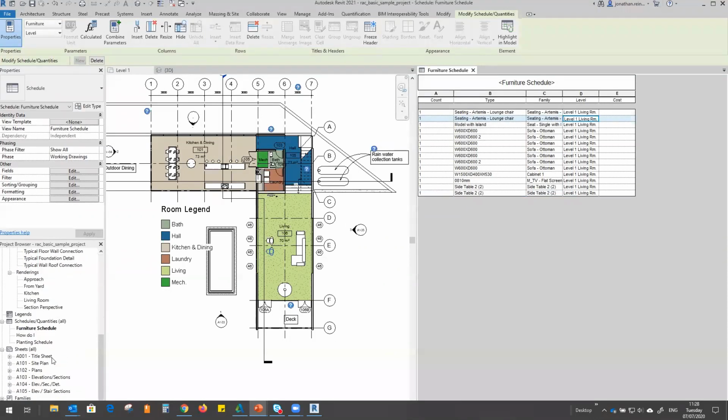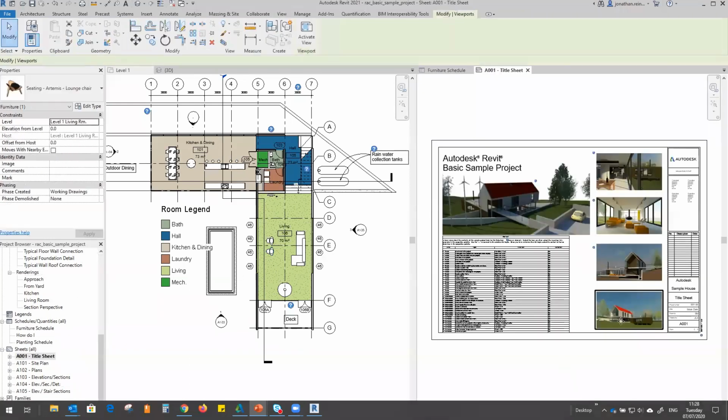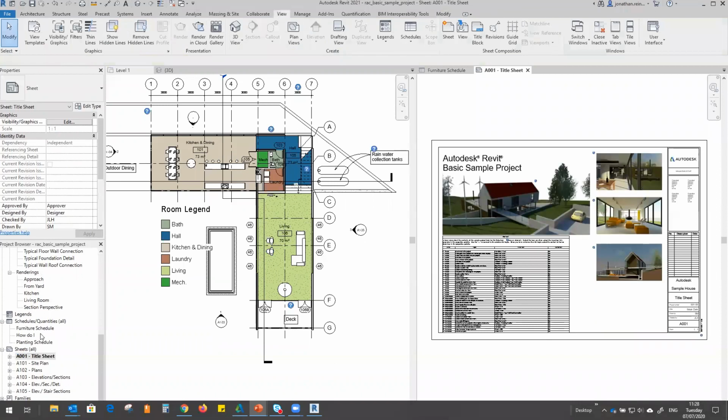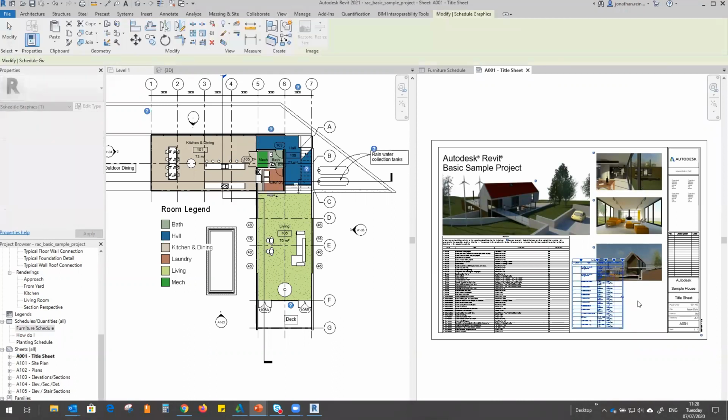Now the benefit of this is because you can place these particular schedules on a sheet. So I can go into one of my sheets. So I've got a sheet view here. I'm actually just going to remove this 3D view. I'm going to pull my furniture schedule. So what I'm going to do is just simply drag that schedule onto my sheet, and you can see that it now places in here.